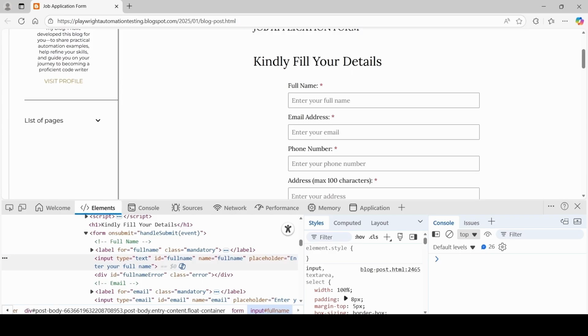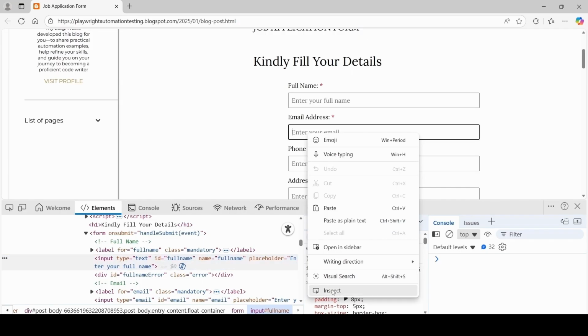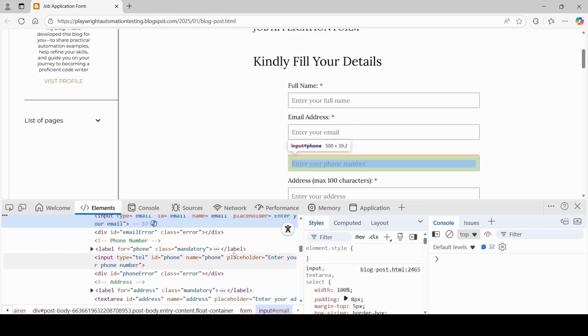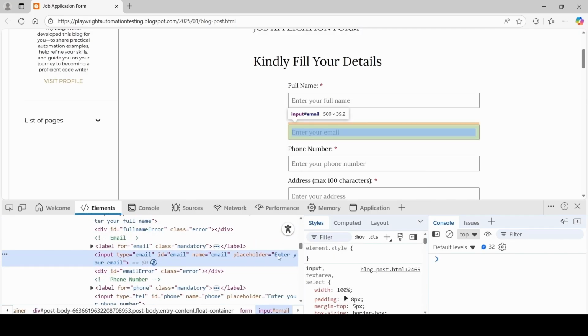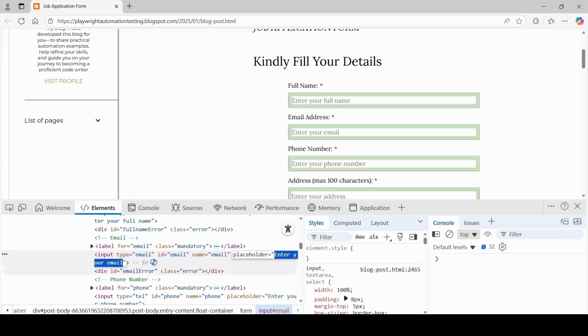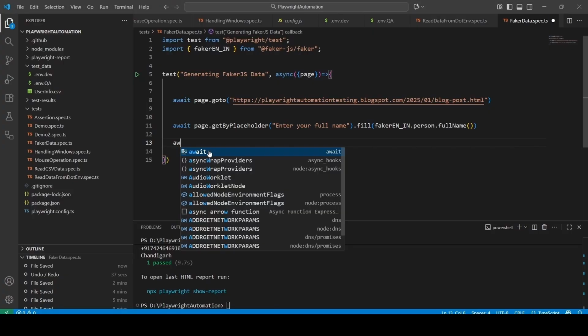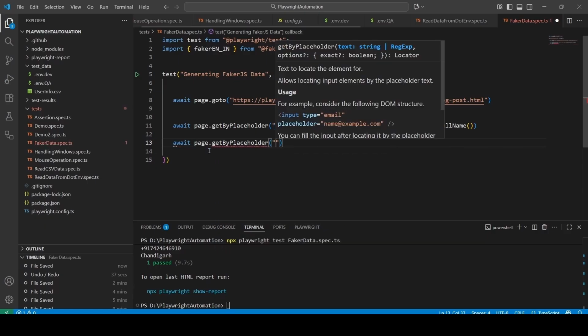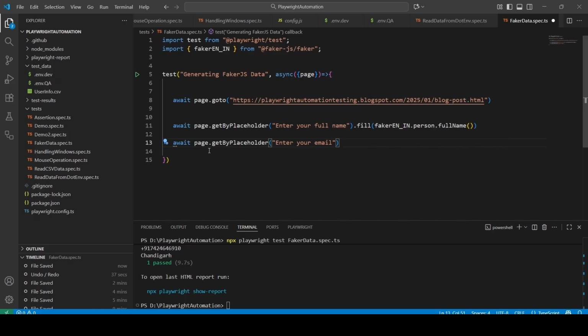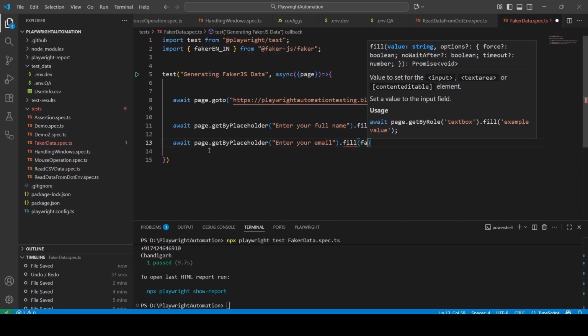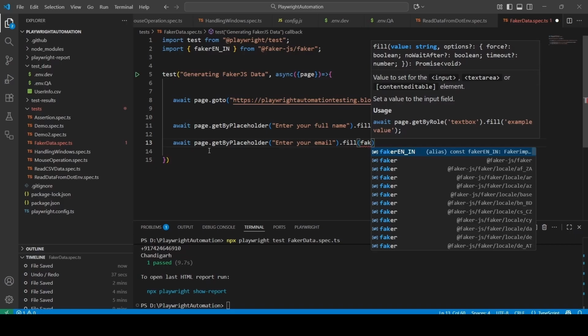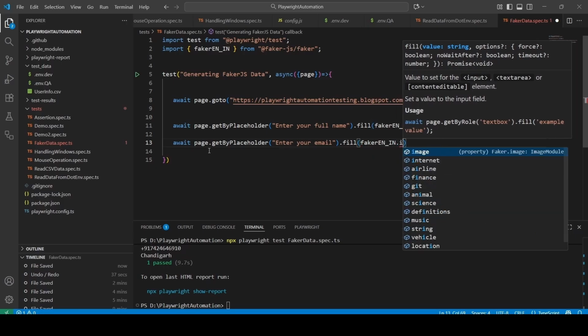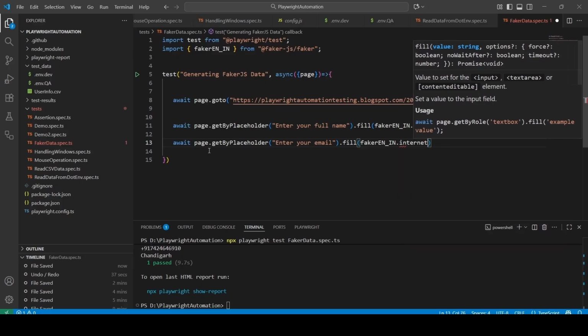Next, we are going to enter the email ID. Right click, inspect element. Same, I'll take the placeholder value and copy it. Await page dot getByPlaceholder, dot fill, then I'll call faker en_IN dot. For email ID we have the internet property, internet dot email method.